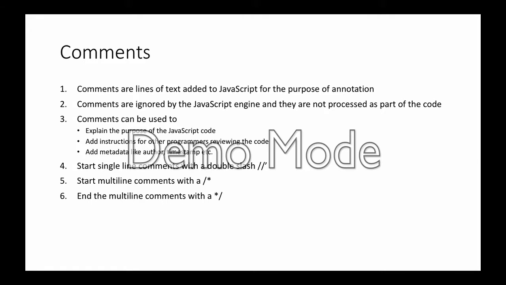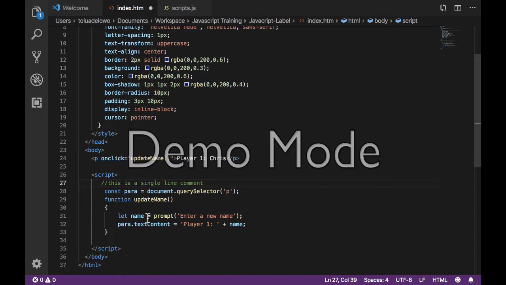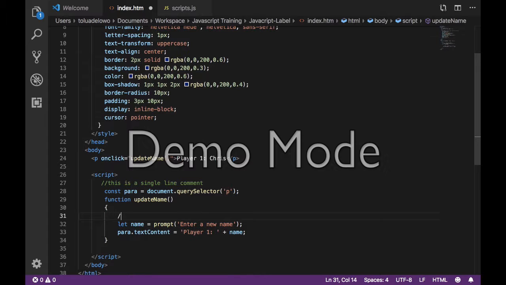Beyond that, we can also have multi-line comment, and that also can be preceded with a forward slash and an asterisk, and then we can end it with an asterisk and a forward slash again. So let's see an example of that. So let's go into our function here, and let's add a multi-line comment. And in this comment, I'm just going to explain the purpose of this function.